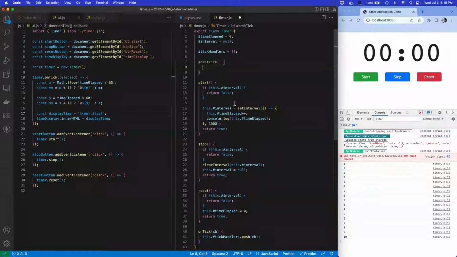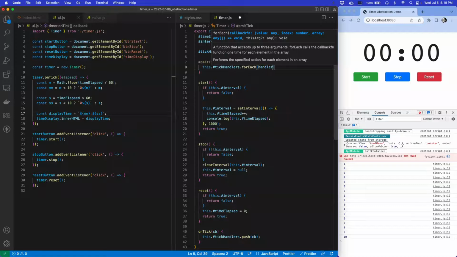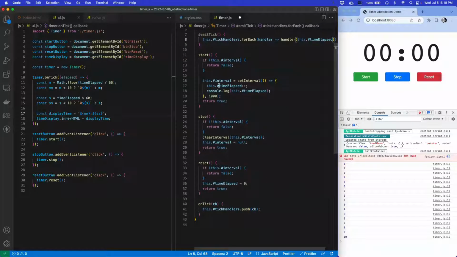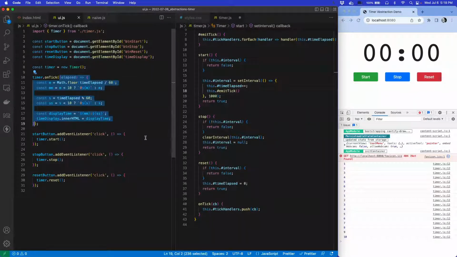So what we're going to do is say this dot tick handlers dot for each handler, handler this dot time elapsed. So for any handlers that we register using onTick, every time we call this dot emit tick, it's going to call each of those handlers with the current time elapsed. So that means every time, instead of console.log this dot time elapsed, we can now just say this dot emit tick, and that should run this callback here on every tick.